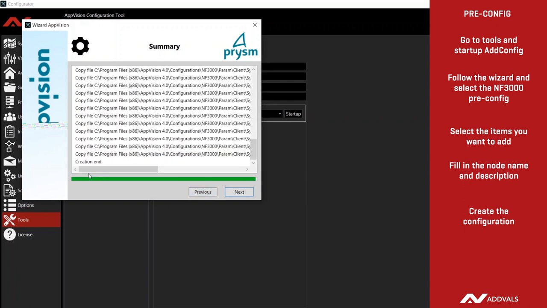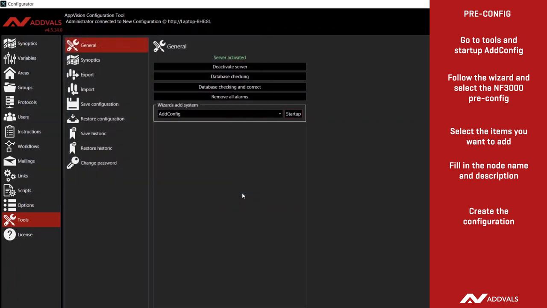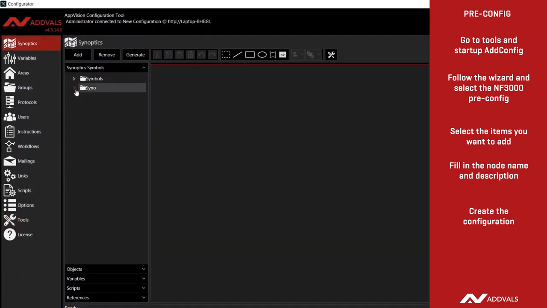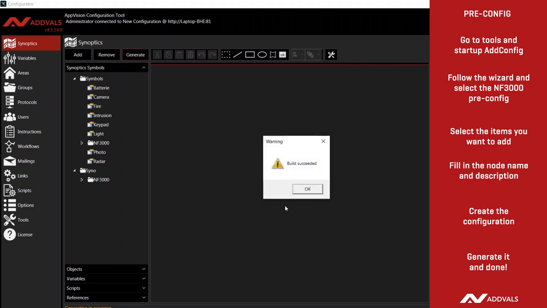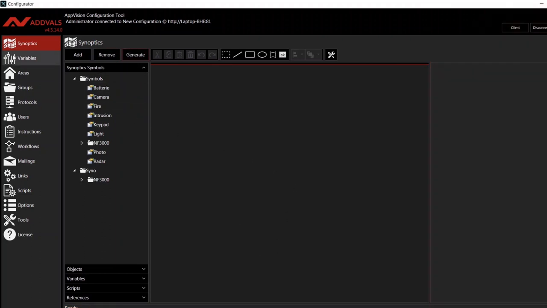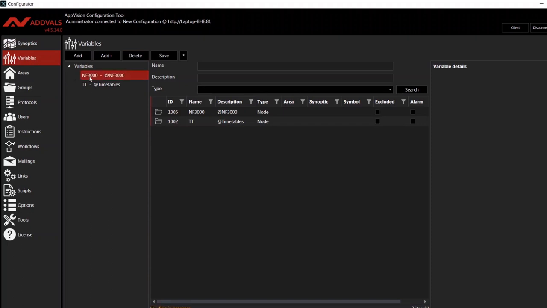The wizard is now going to import everything you've selected. And you can check it in the Synoptics tab. Once you see everything is present, you choose Generate. And you will confirm that everything has been built.